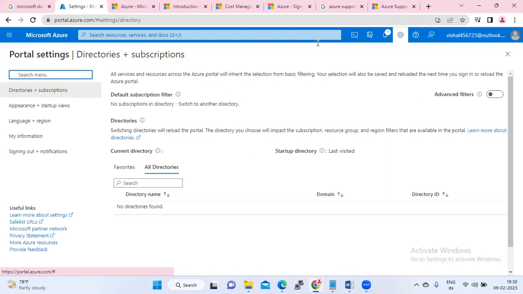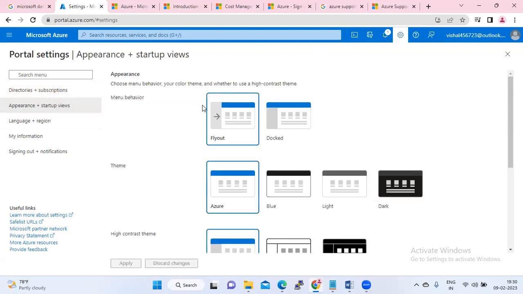Settings: how your site has to look, that is nothing but your settings. Let's see Appearance and startup. After I log into the Microsoft site, how should this site look? If you click on flyout, you don't see the home screen. Let me quickly change this one.